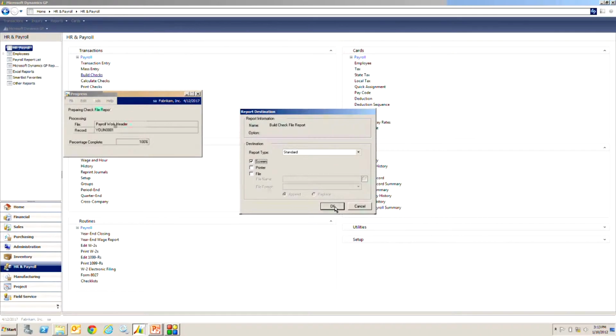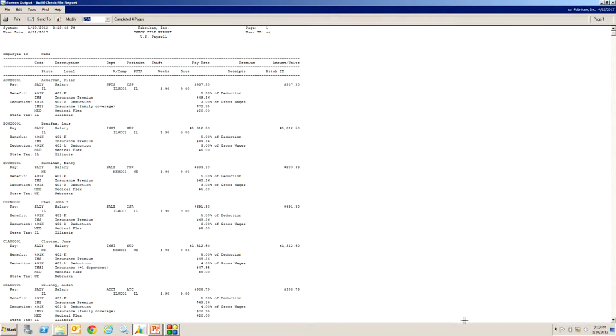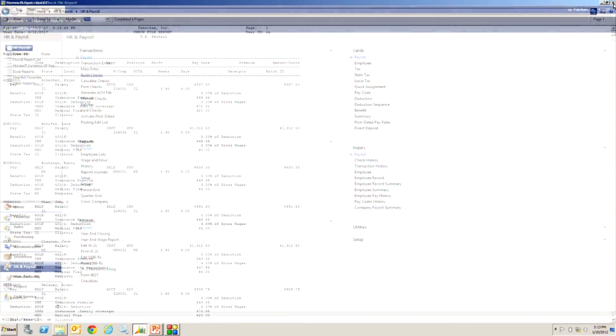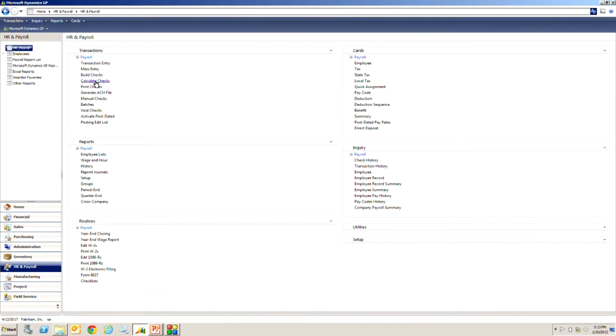Let's take a look at the report. Here's a report that prints out. This shows what it's going to include when it actually calculates the payroll. So let's go to that. Let's calculate the checks.